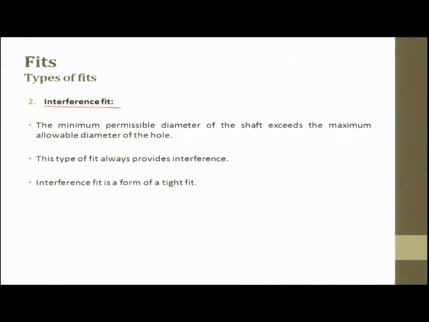So, when we talk about interference, the minimum permissible diameter of the shaft exceeds the maximum allowable diameter of the hole. The shaft is larger, the hole is smaller. This type of fit always provides interference. This is otherwise called a tight fit. If you want to have a permanent assembly, for example, a shaft is pressed inside a hole, for example, a bearing is pressed inside the housing or a cover, where you push a bearing and the bearing will not be further dismantled, it will be tightly pressed and kept. It is interference fit.